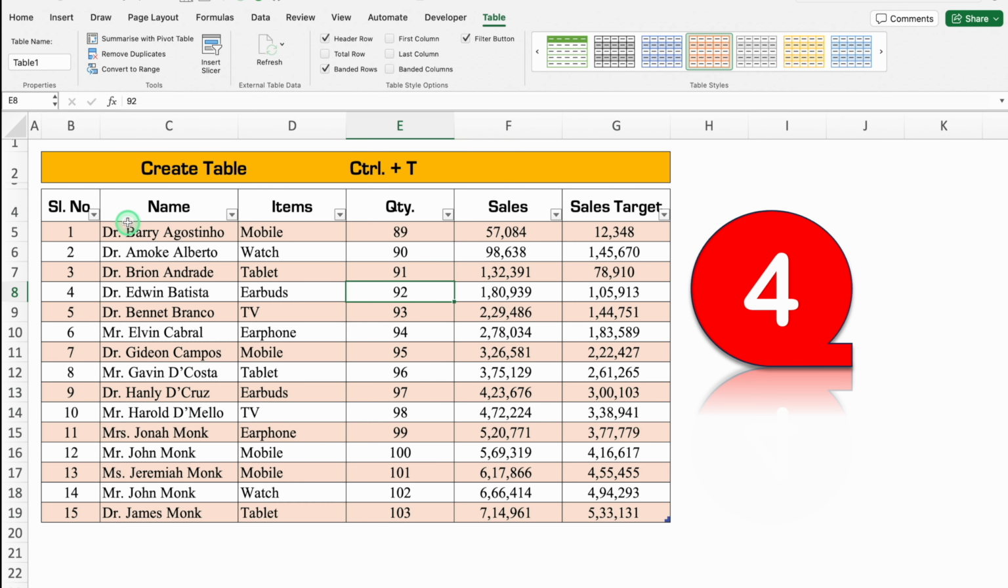In the tables I have got filter buttons on the heads. In case I want to remove the filter buttons, I'll go in table tab and over here in the center I get the option of filter buttons. I'll untick this and filter buttons will be removed.